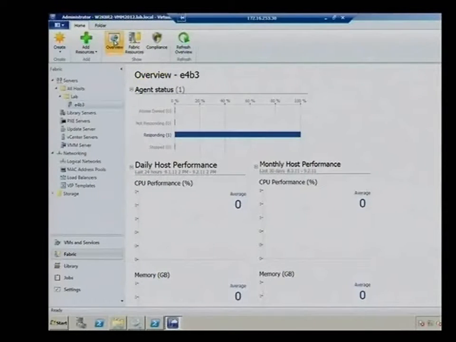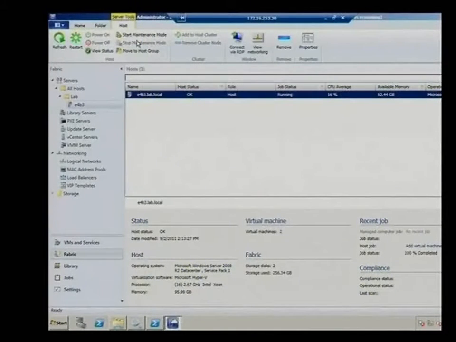As I just installed and just added the host, of course there is no information. There is no way for System Center to start showing CPU performance and things like that yet. But I have this basic information like daily host performance, monthly host performance, memory, which is really cool. Fabric resources. Let's see if I have something. I have nothing, only the host.